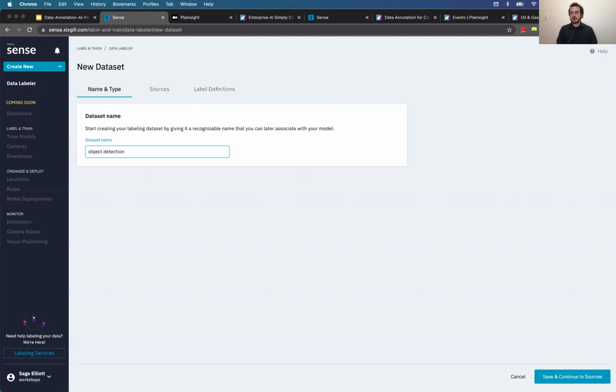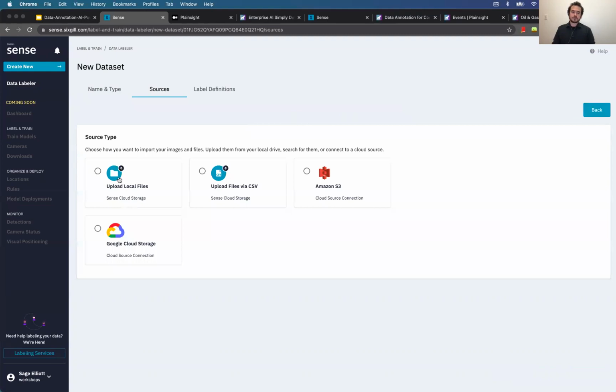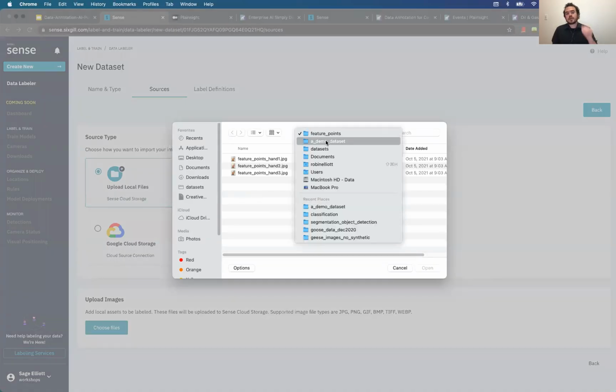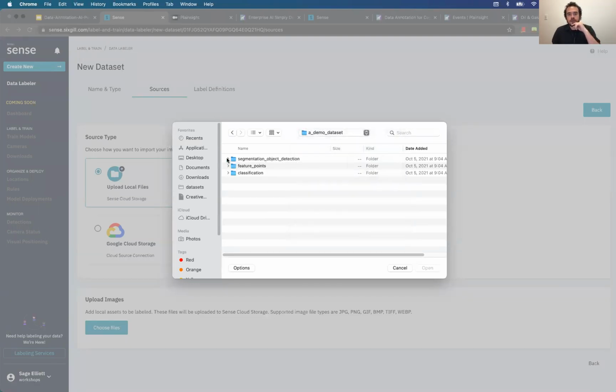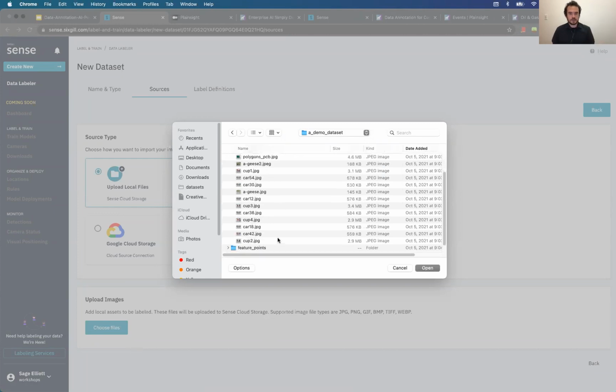You would want your name to be relevant to what your project is. So if you were doing one for detecting lions, you could name it lions or lion bounding boxes or something like that. Then I'm going to hit save and continue to sources. For this one, I'm going to hit add source and use local files. So I'm going to upload some local files here, but we also support connecting to Amazon S3 as well as Google Cloud Storage. I'm going to go to the segmentation and object detection example, if you downloaded those images, and I just upload these.